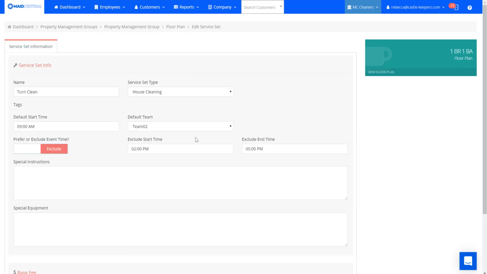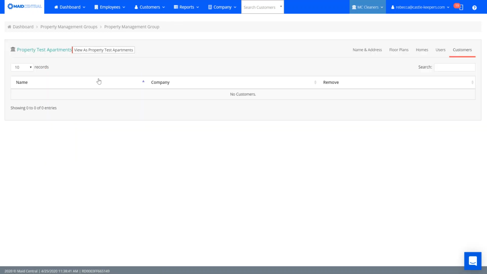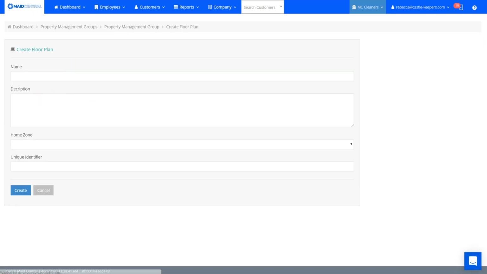And now I've completed the floor plan for 1-bedroom, 1-bath apartments. I can go back because I've got a second one that I need to create for my 2-bedroom, 2-bath apartments. So again, I can click back here to go back to my property management group, go to my floor plans, and I'm going to create a second floor plan.